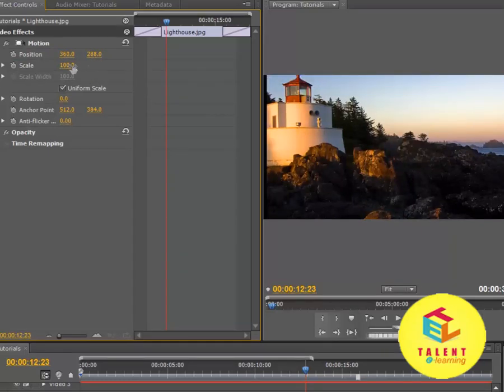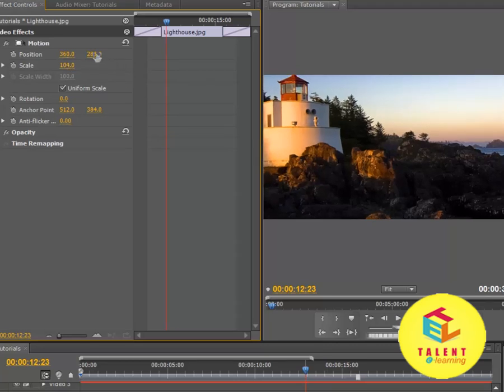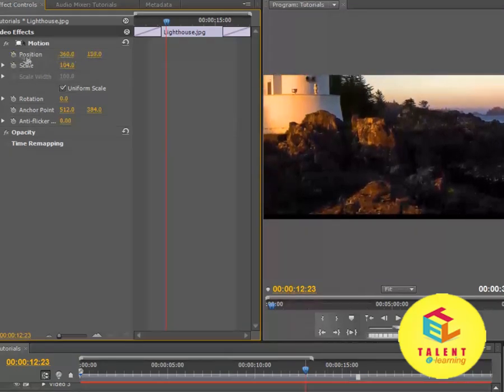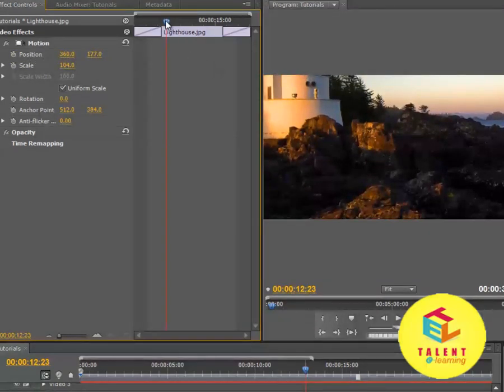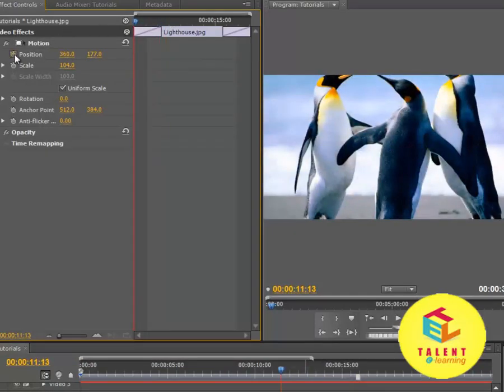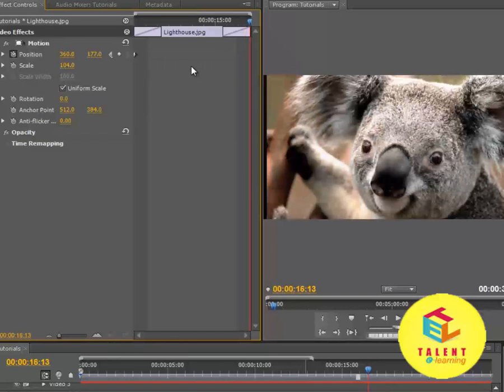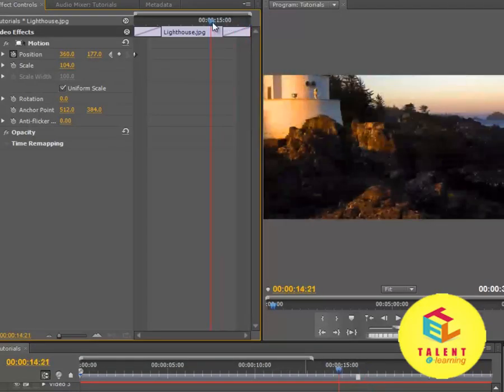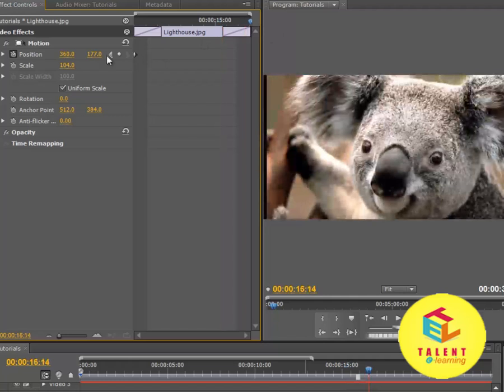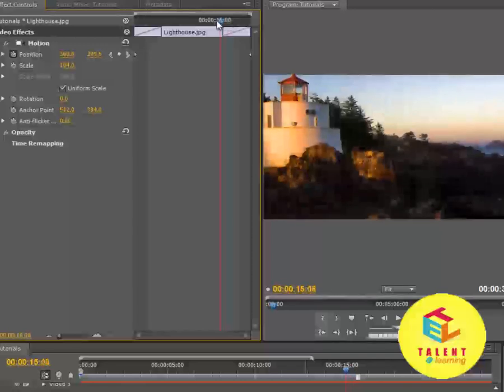Let's increase its size a bit so that it covers the edges. Move it up. We move our current time indicator to the start. Hit the stopwatch on position. Move the CTI to the last. And then bring that image down. Since you can't see that image, you can just go back a little and check it out.